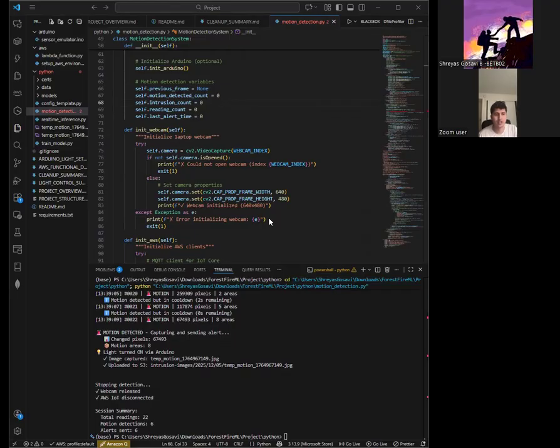If the number of changed pixels exceeds the threshold value I have set, the system treats that as valid motion. This approach is lightweight but extremely effective for indoor environments, and it works in real time with low latency. Now, let me show you a demonstration of how the system runs.